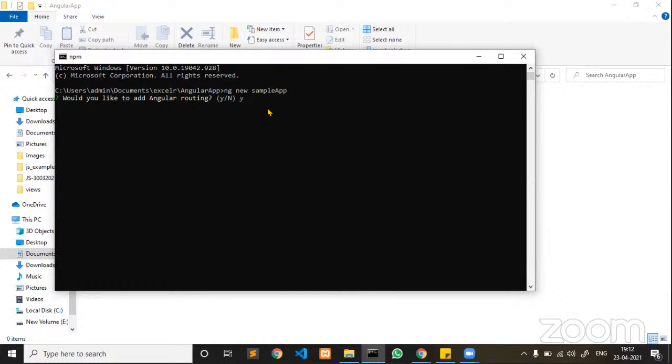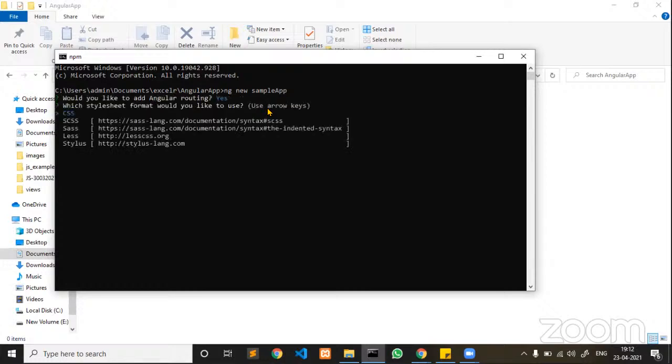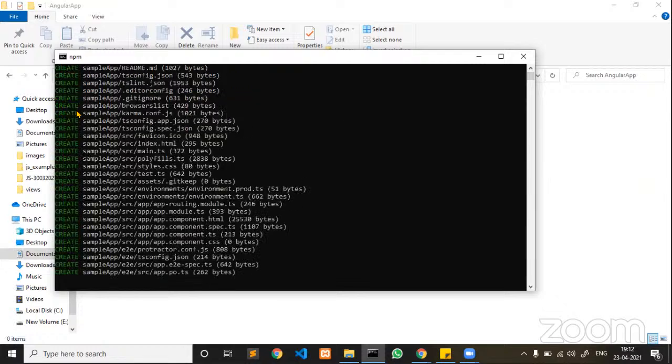Now I just want to use Angular routing. Routing means navigation from one page to another page. I just need routing. You can also decide whether you want to go with CSS stylesheet or SCSS or SASS. These are preprocessors of CSS. Since you are not yet aware of SCSS and SASS, kindly select CSS as your style format. I selected CSS. Next, it will automatically create an application.